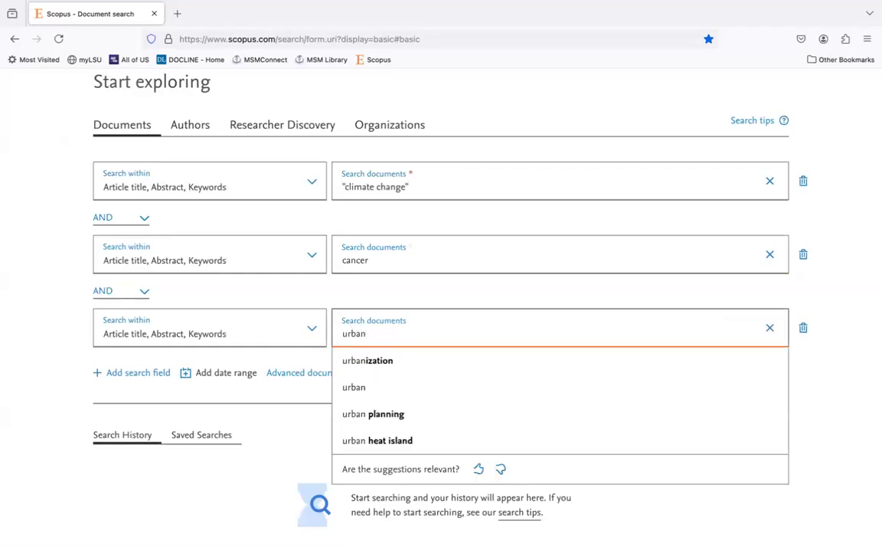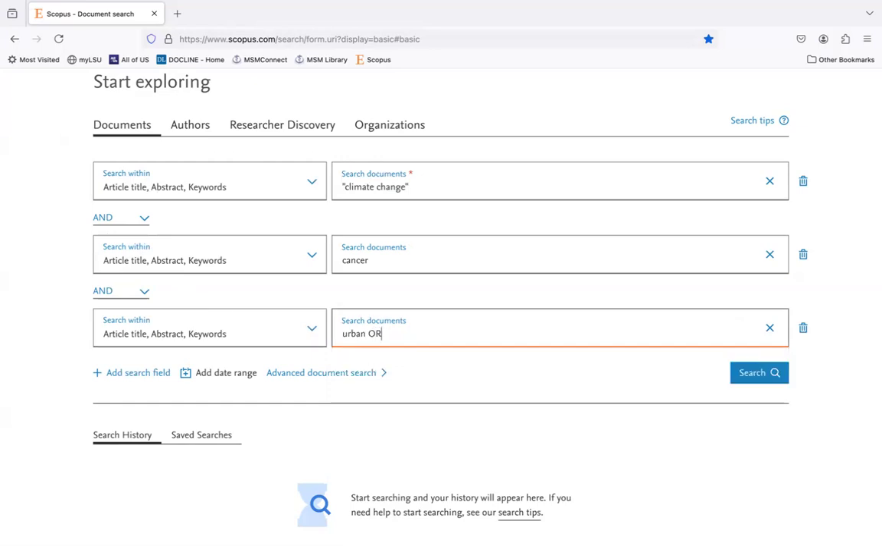But urban alone doesn't tell us necessarily all the areas we want. So let's add in cities. But also, let's remember our Boolean operators. The AND right here is default. Let's keep those, but let's also add urban OR, remember to capitalize it, cities in our third search field. Click search.